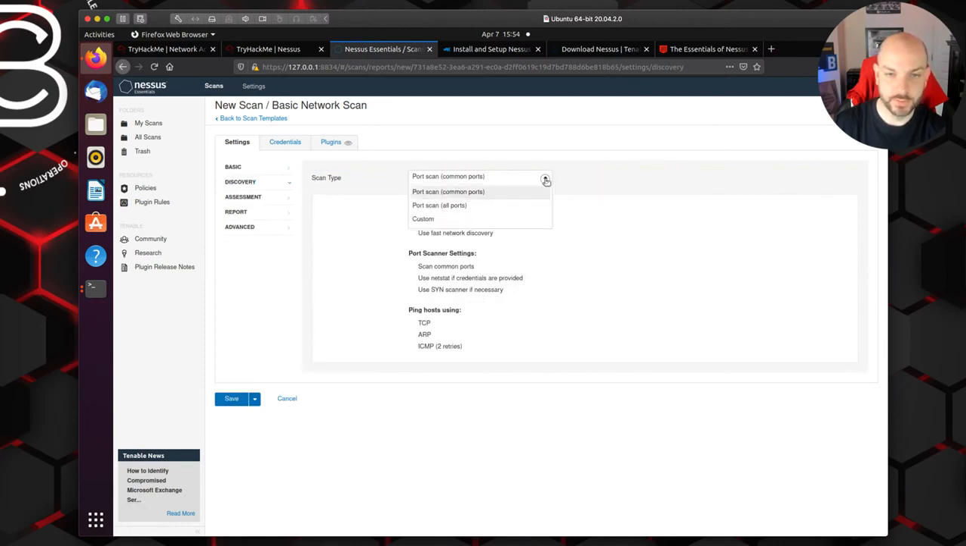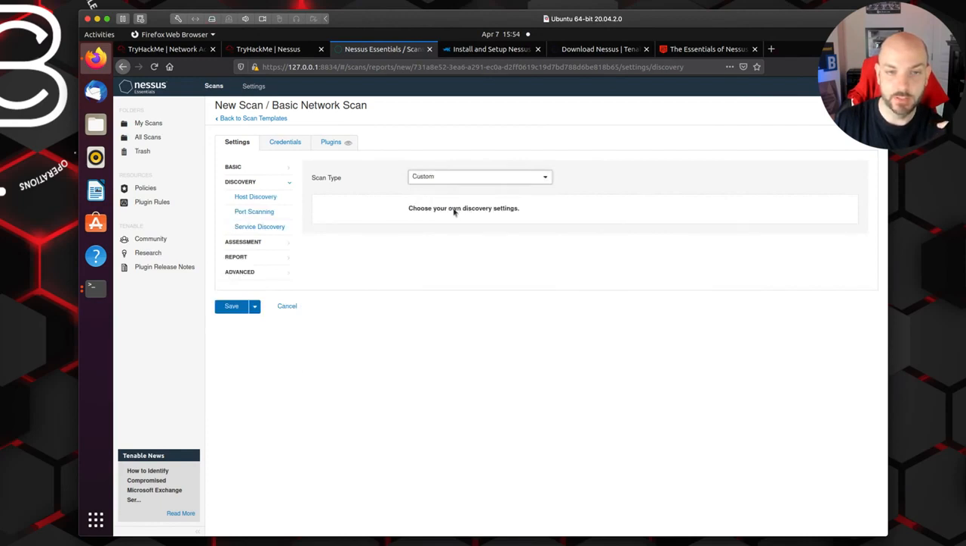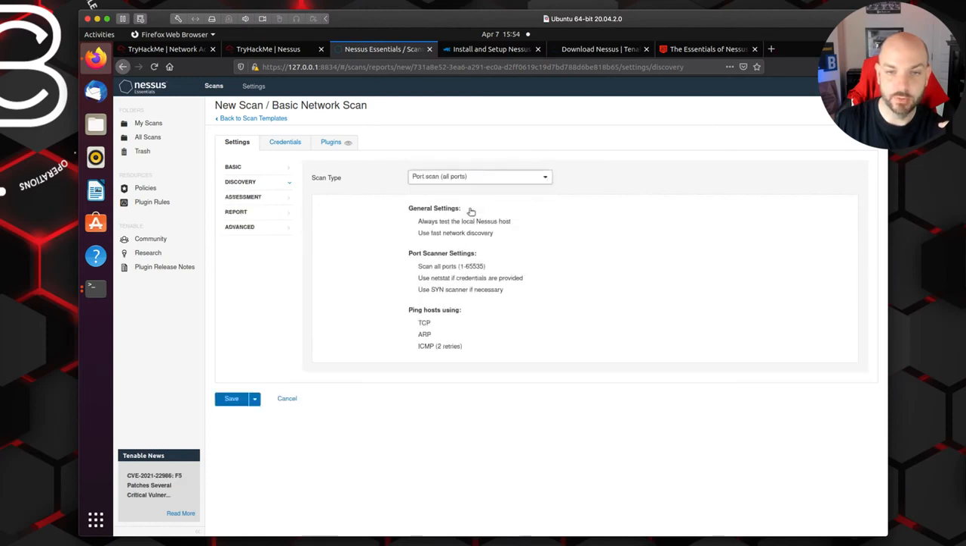Discovery types. So you can read through some different things here. The important thing with this is determining whether or not you want to hit all the ports, certain ports, popular ports. This is where you would configure that. So if we wanted to go custom, we could go under and set those, or all ports, right? So let's see, what else were we doing there?